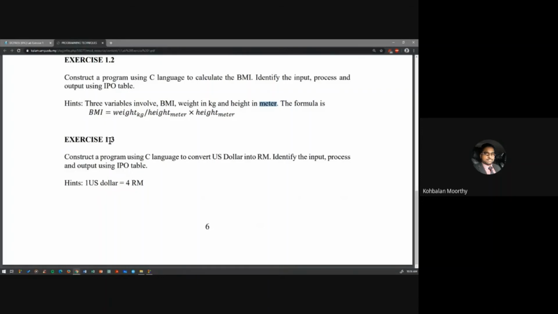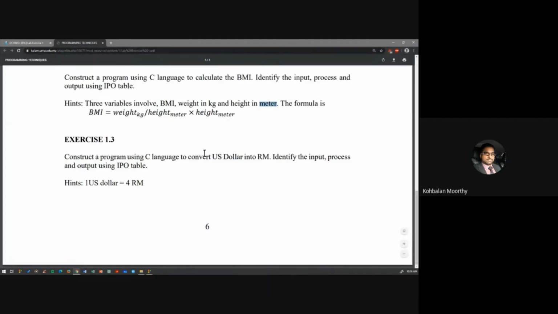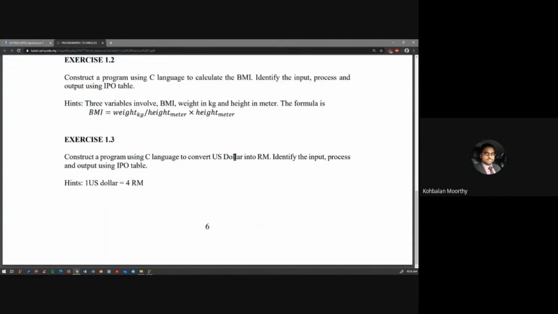For exercise 1.3, you need to construct a converter. In the CSA application before, you did block-based programming, where you just drag and drop and get the input from the user. For this, you basically have to type in the code. Like I showed earlier during the lecture session, you use printf to ask the user, please key in the amount in US dollars that you would like to convert. And then in your scanf, you save the input amount as US dollars.